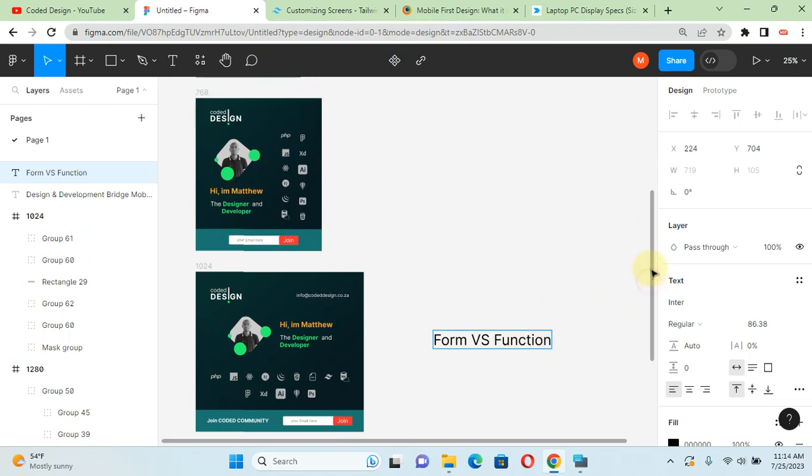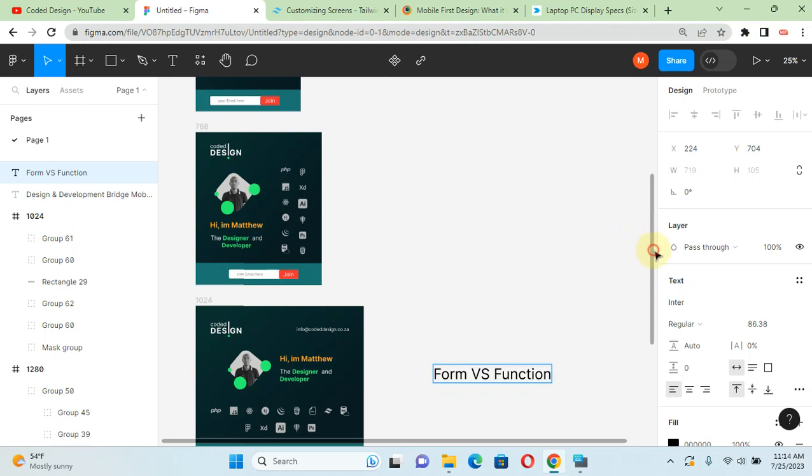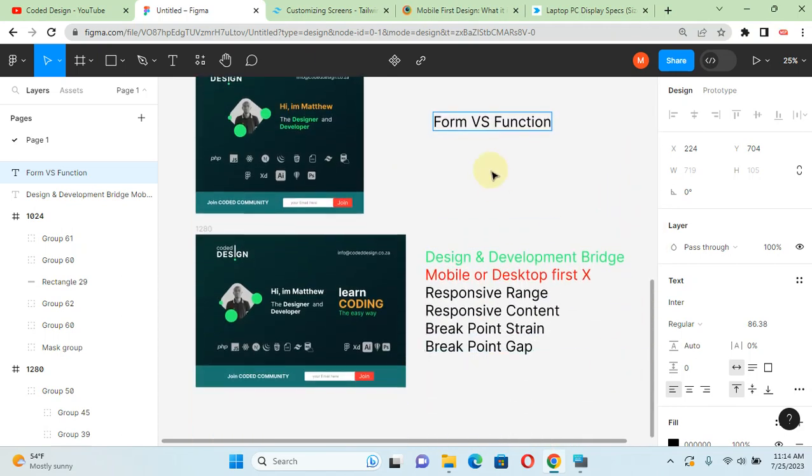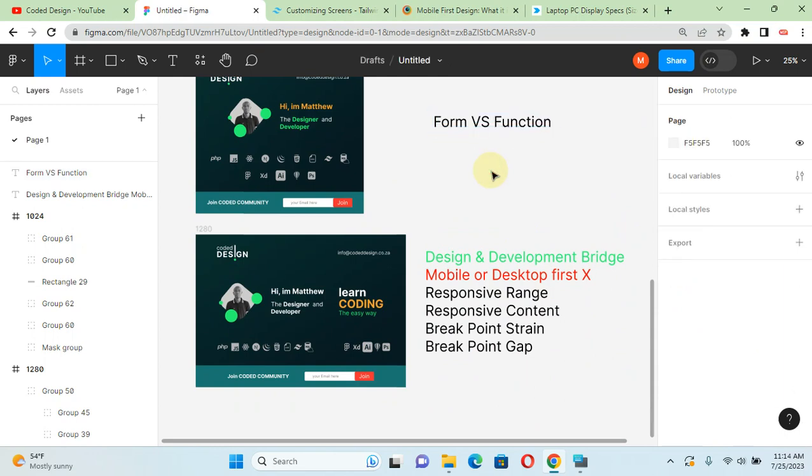So whether you started from the mobile screen or you started from the desktop screen, the truth of the matter is the client must be happy, or your website or web app needs to be functional. It needs to fulfill its purpose. So do you see that it's not the screen that is important, but it's the purpose?